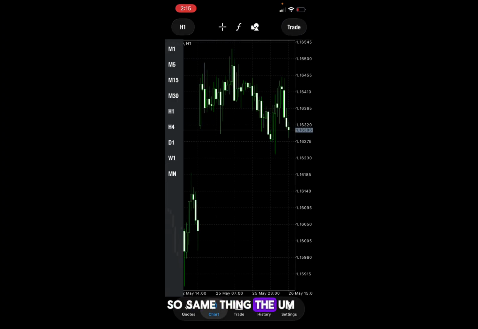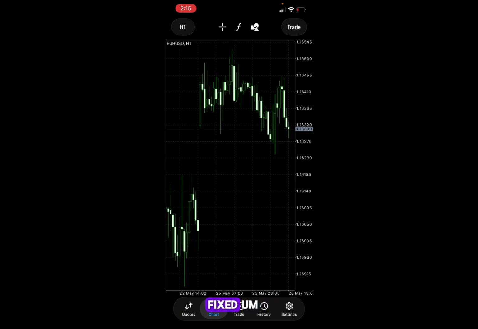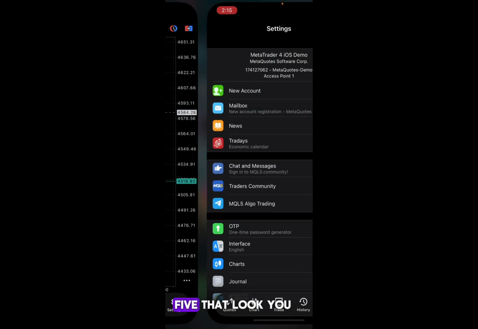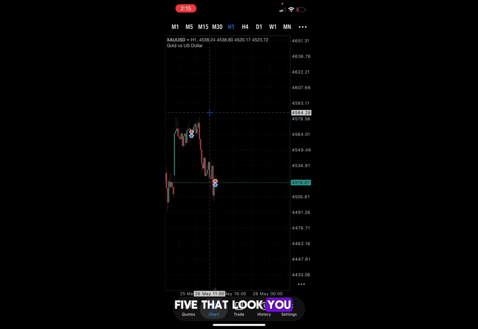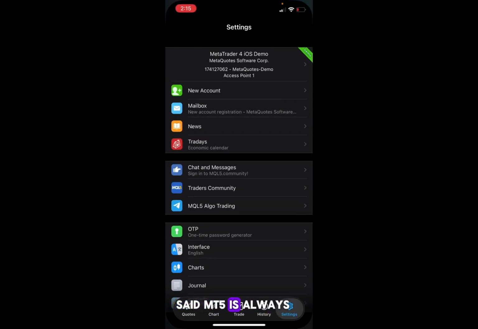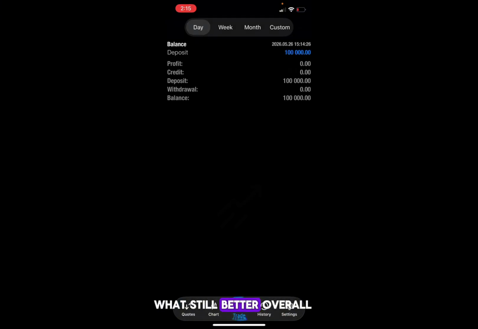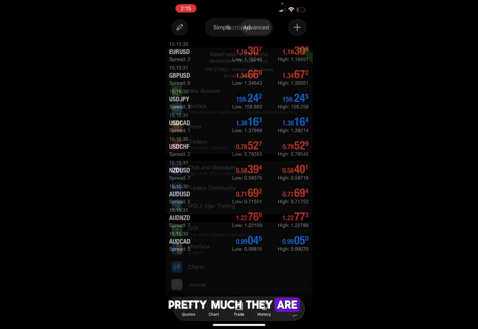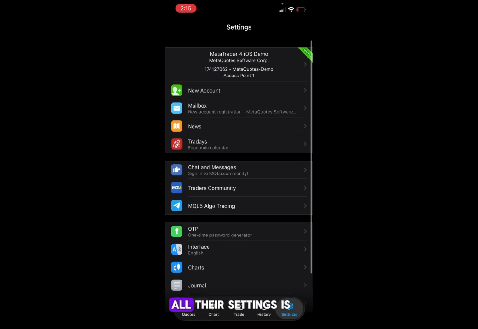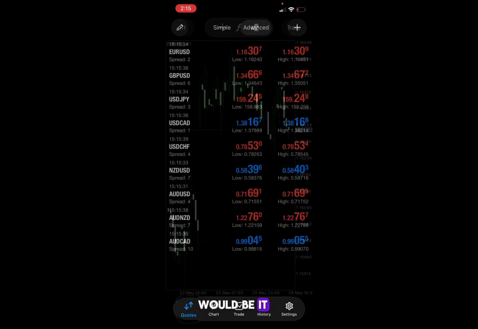Same thing, the MetaTrader 4 has fixed time frames: 1 minute, 5 minutes, 15 minutes. Not like the MT5, where aside from these you still have other options, right? So that's why I say MT5 is still better overall. They pretty much have the same thing, and looking up all their settings is actually in the same area. So you just relate them to each other. So I think that would be that.